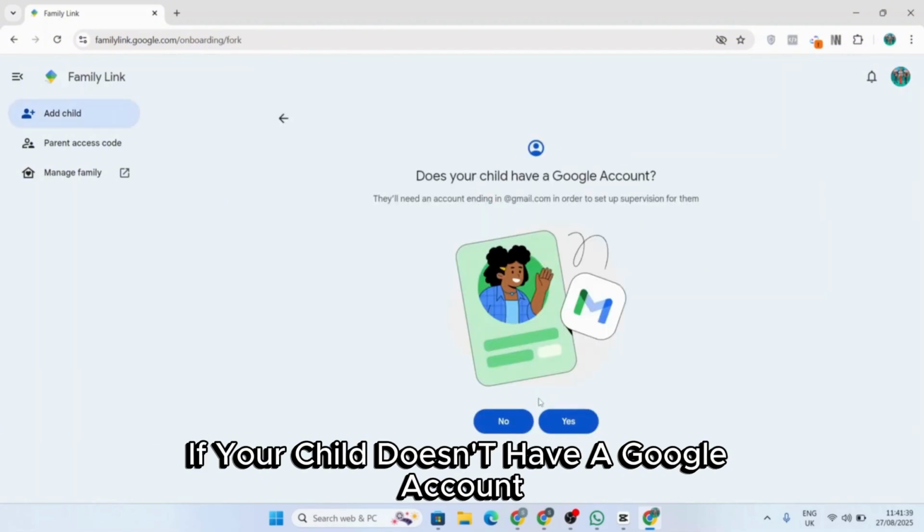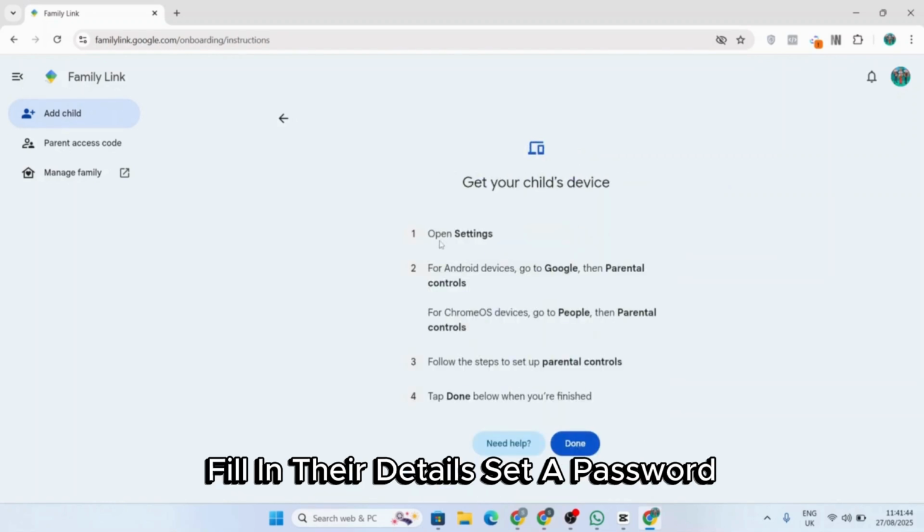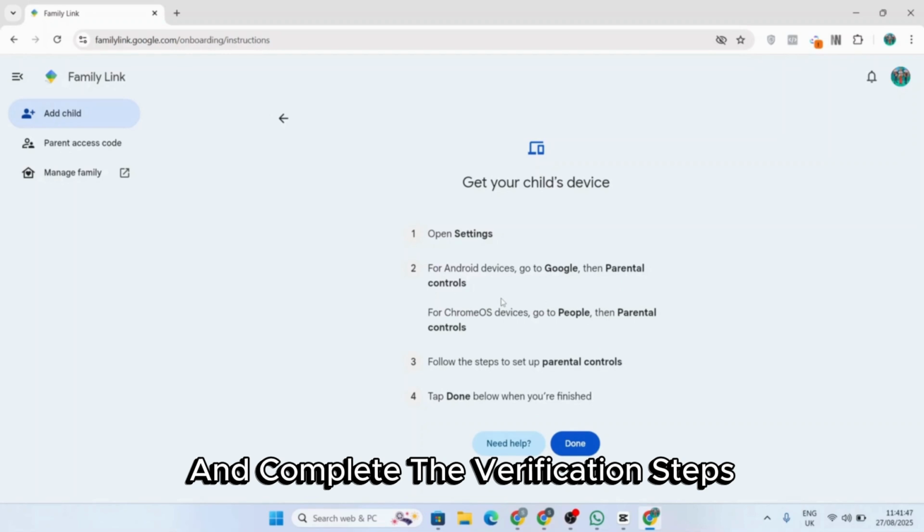If your child doesn't have a Google account, select the option to create an account for your child. Fill in their details, set a password, and complete the verification steps.